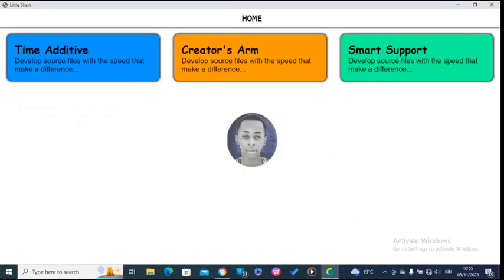Hello everyone, this is Mihigo Anaja and I want to demonstrate the RitoShack software, the second version. First of all, RitoShack is an AI-powered tool designed for developers and programmers.